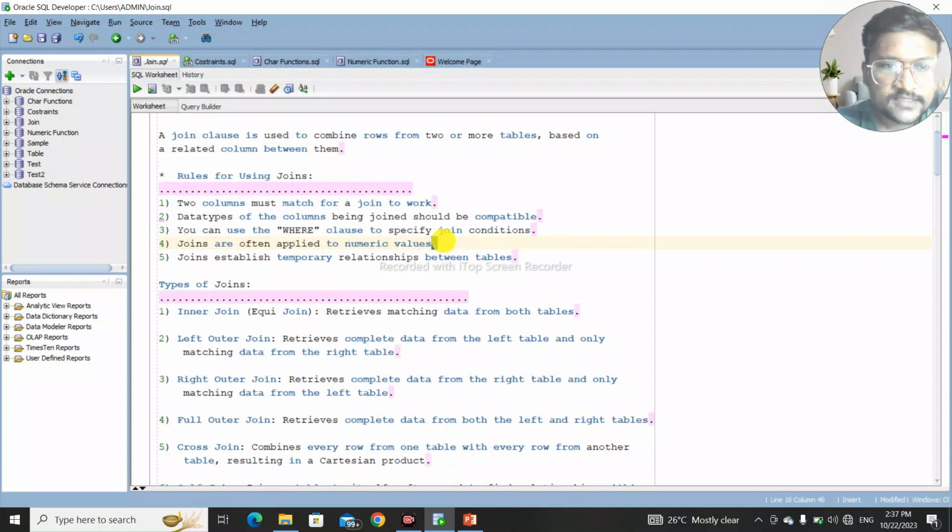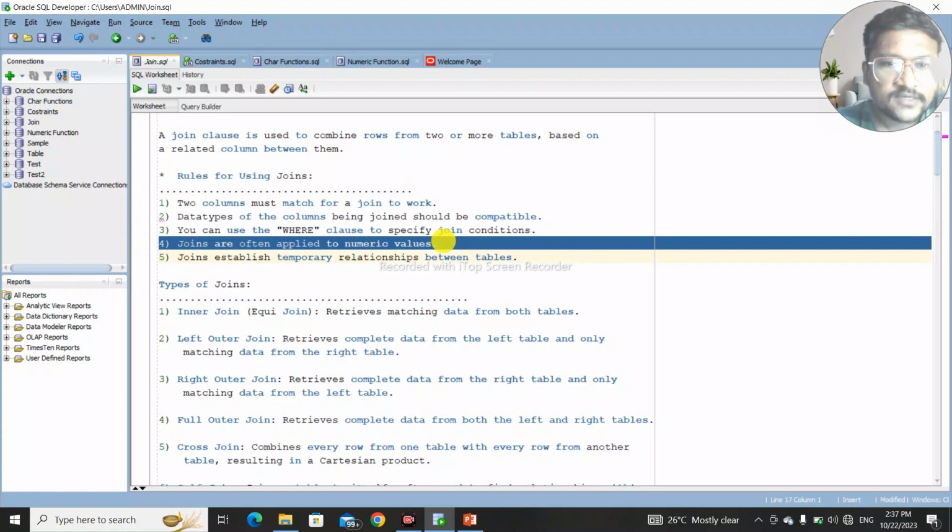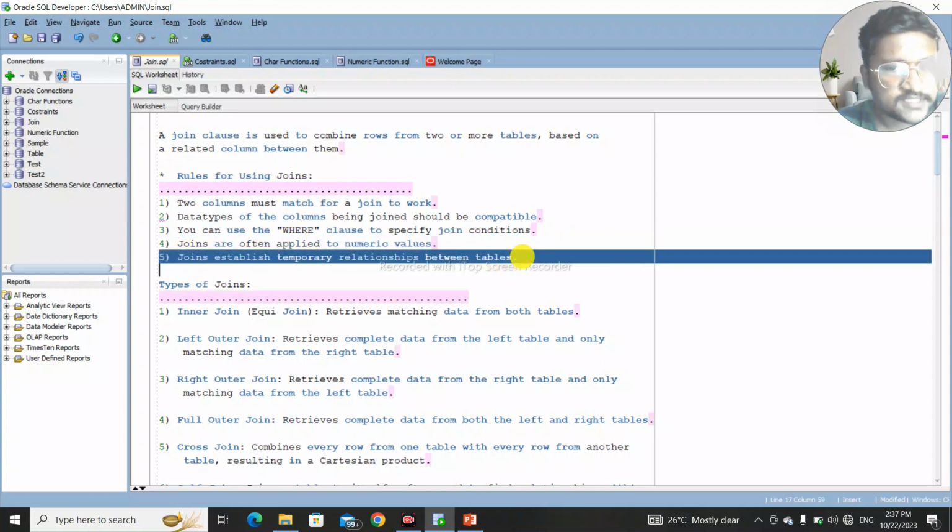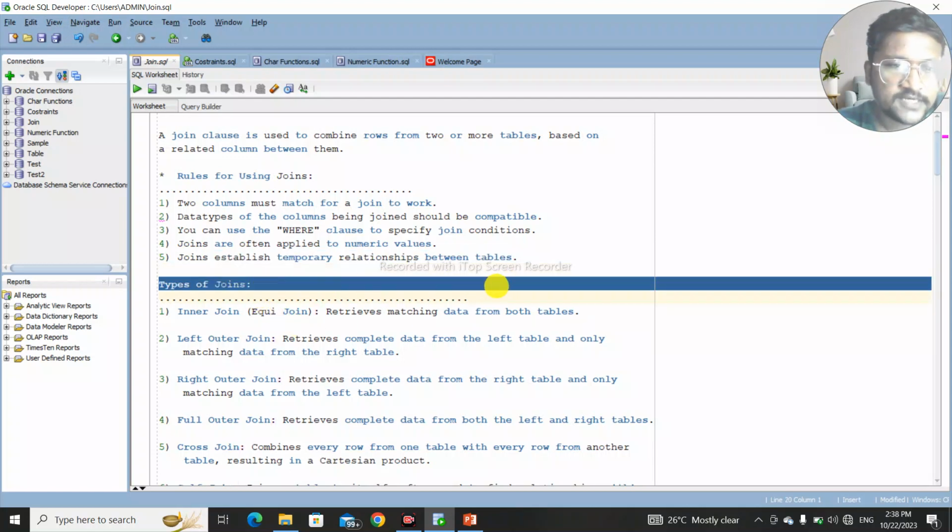Next, joins are often applied to numeric values. So mostly, joins are applied on numeric values. Next, joins establish a temporary relationship between two tables. So again, this is a temporary relationship. So let's see what the different types of joins are.